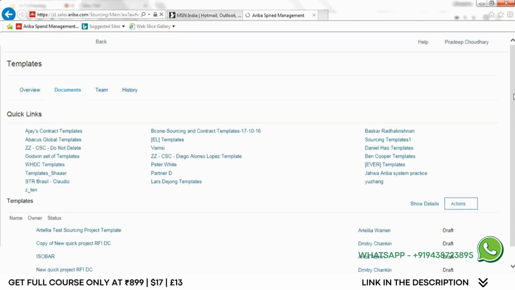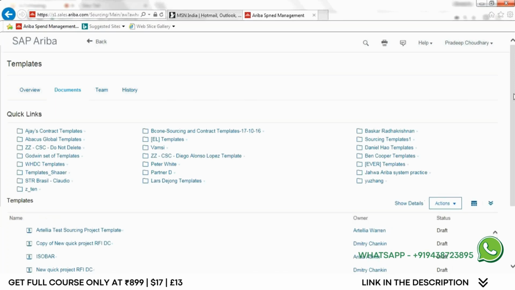Once you give this data, like currency conversion and which currencies you want to allow, I'll show you that while creating the auction that option will come. Depending on how many currency conversions you give, the supplier will be able to see only those currencies in the list while responding or bidding. Okay, so he'll be able to see only those currencies.